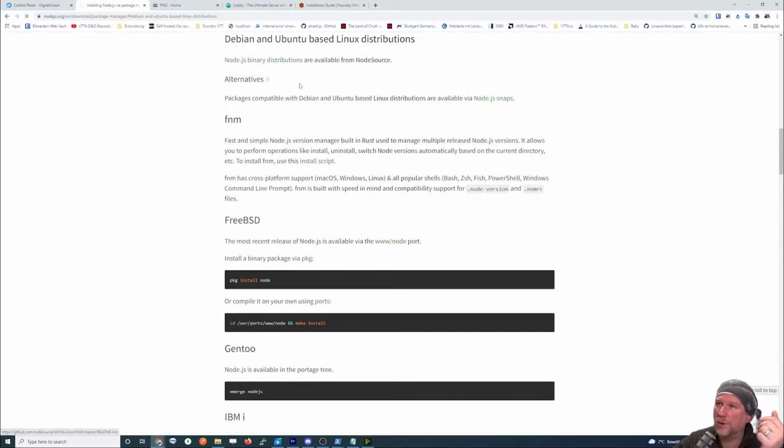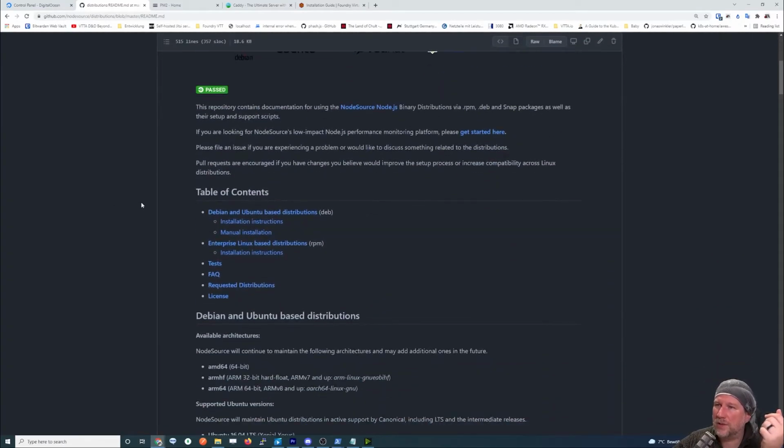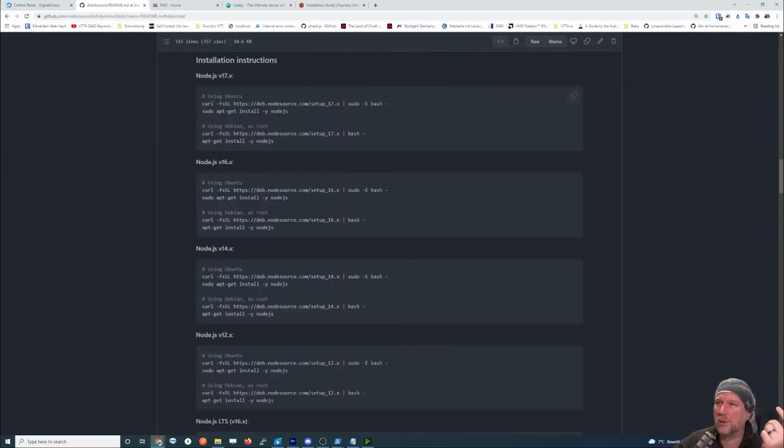So let's head over to NodeSource. It's hosted on GitHub. And if we scroll down a bit, we have the Debian Ubuntu-based distributions installation instructions. So here we are. It's for Node.js 17, 16, 14, which is required for Foundry VTT and up. So Node.js 12 would be too old. We can either install this, or this. And as I said, LTS version is Node.js 16.